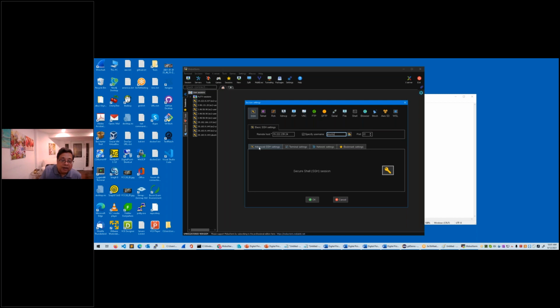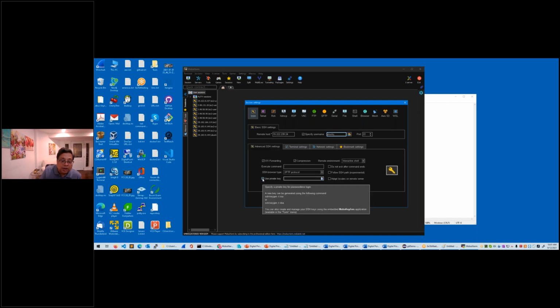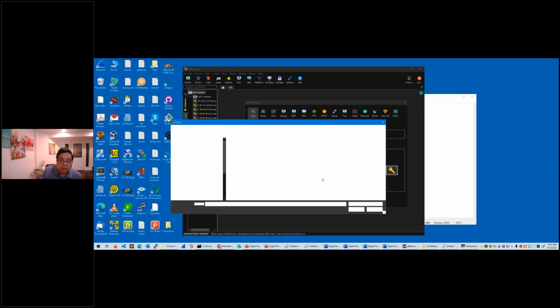And look here, advanced SSH setting. So click advanced SSH setting, use the private key. Remember the key that I downloaded? Without that certificate, I cannot log in. So now I click this key. There is a browse button. I click this browse button.